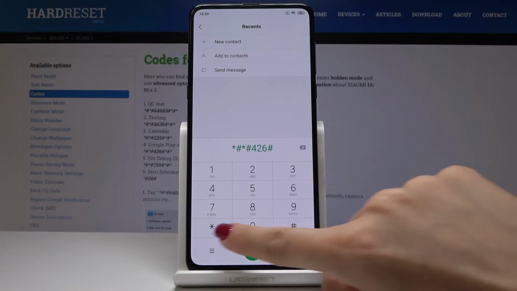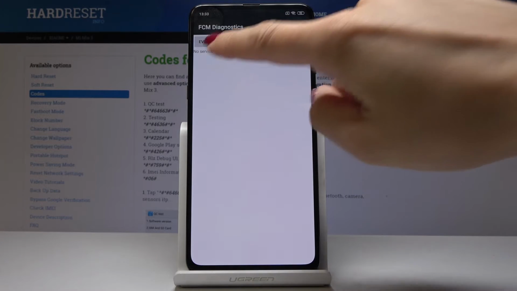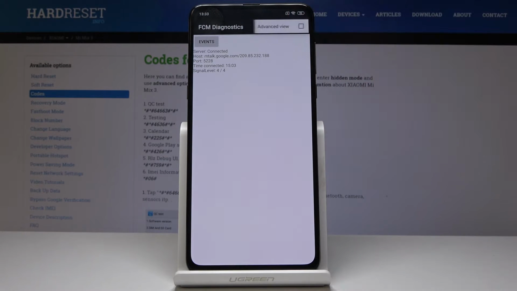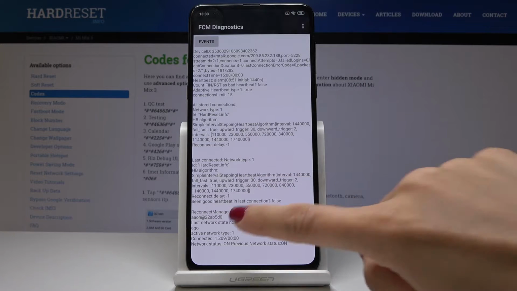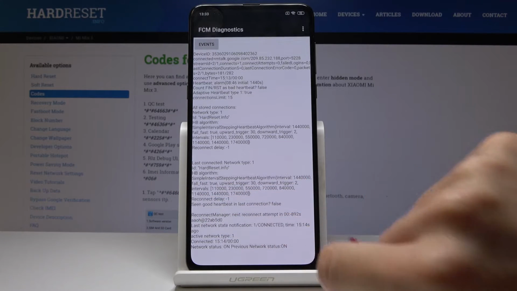426#*#*. And now we are in diagnostic mode, so you can check events and status. And if you click on the more icon, which is the three dots in the right upper corner, you can select advanced view, and now you'll be able to see very detailed information. So let me go back.